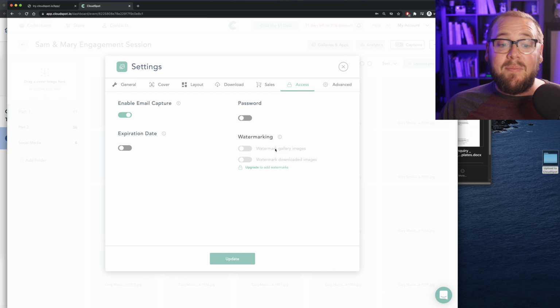And then you also have the option to watermark downloaded images. This might work if you're doing maybe corporate stuff or branding stuff where somebody has to download it and view it and give you feedback or something like that. I don't use that though. But again, if somebody downloads or purchases a photo, then CloudSpot automatically removes that watermark, giving them the clean, beautiful photo right there, just as you intended.